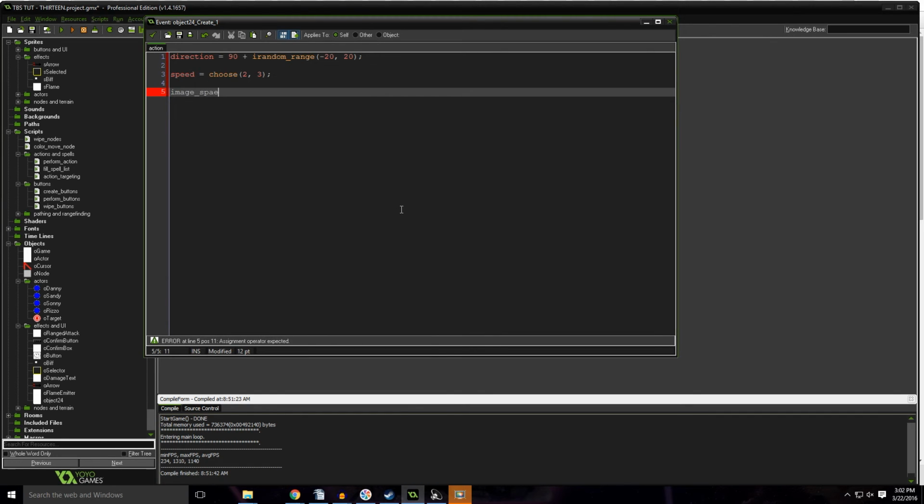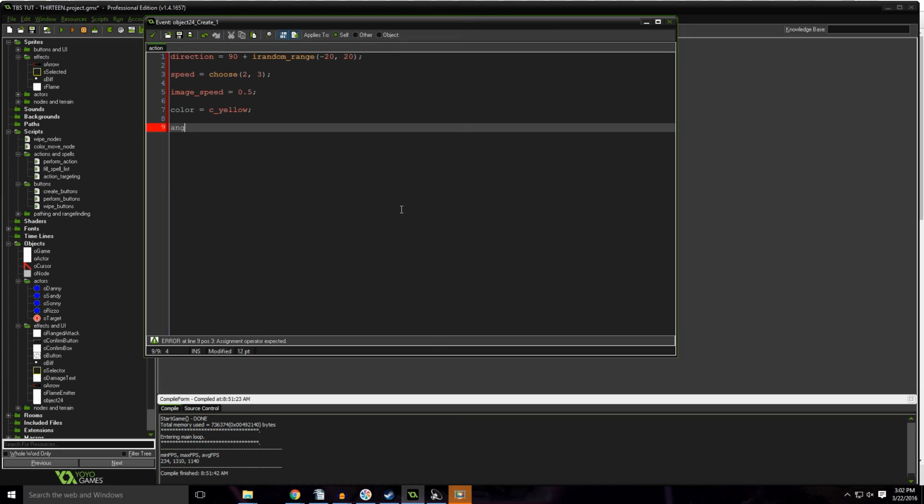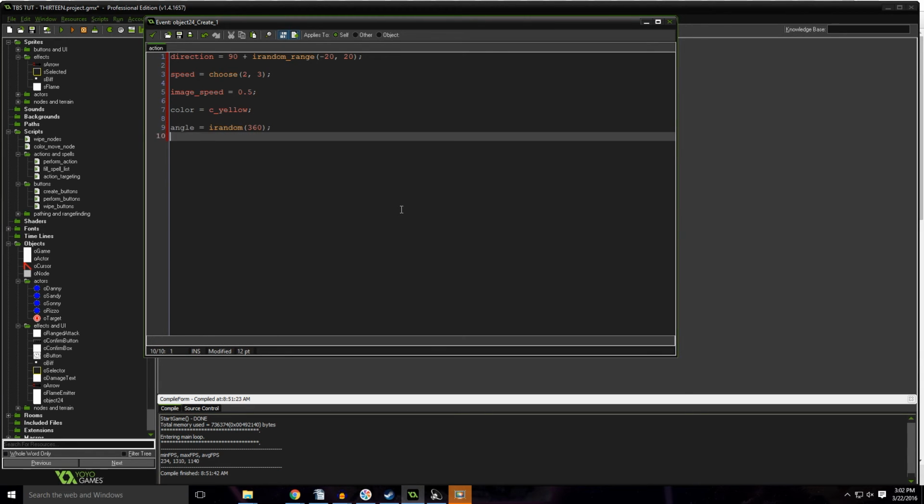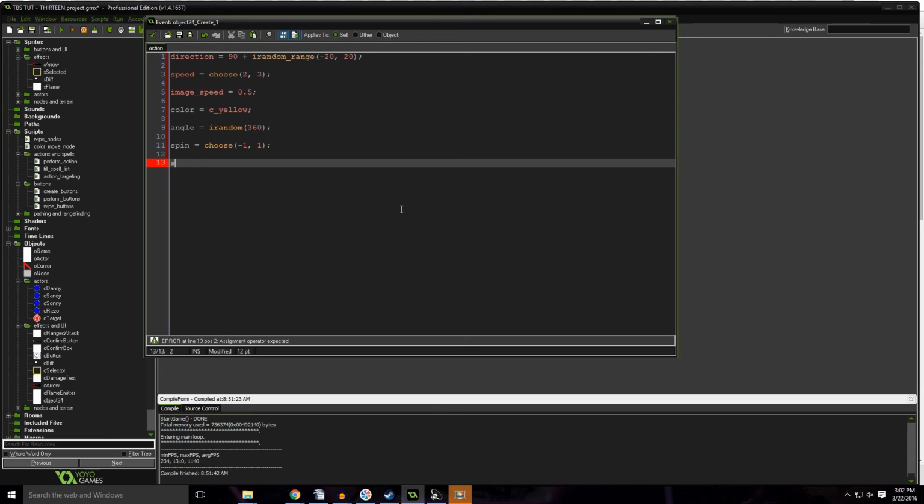Image speed equals 0.5. Color equals C underscore yellow. Angle equals I random 360. Spin equals choose -1, 1. Like I said, pretty much just like we set up the Biff. Scale equals choose 2, 3. So it'll spin in a random direction, left or right, from an angle.